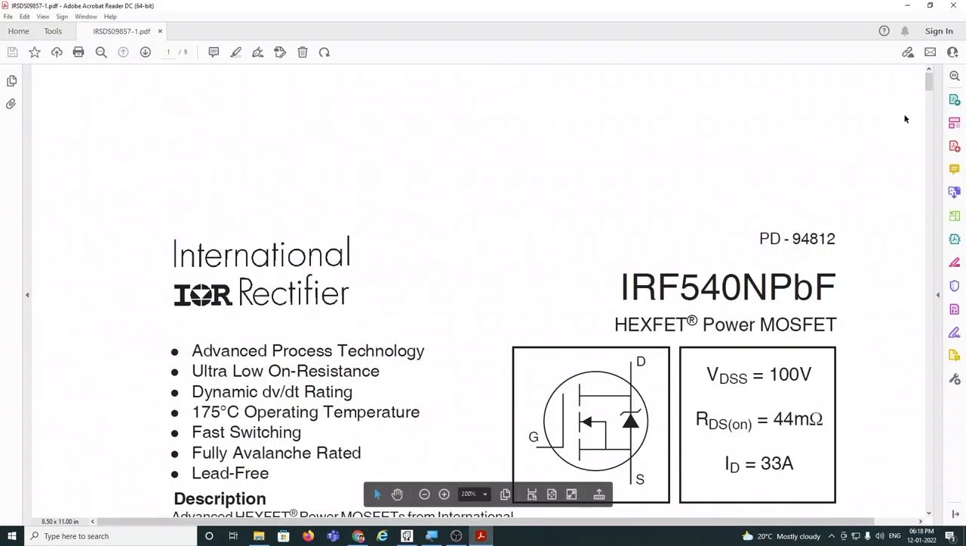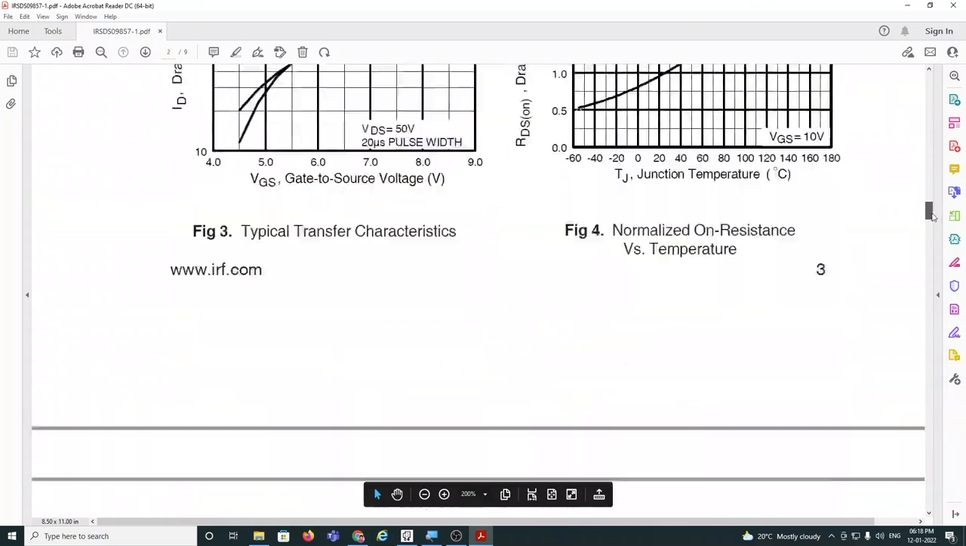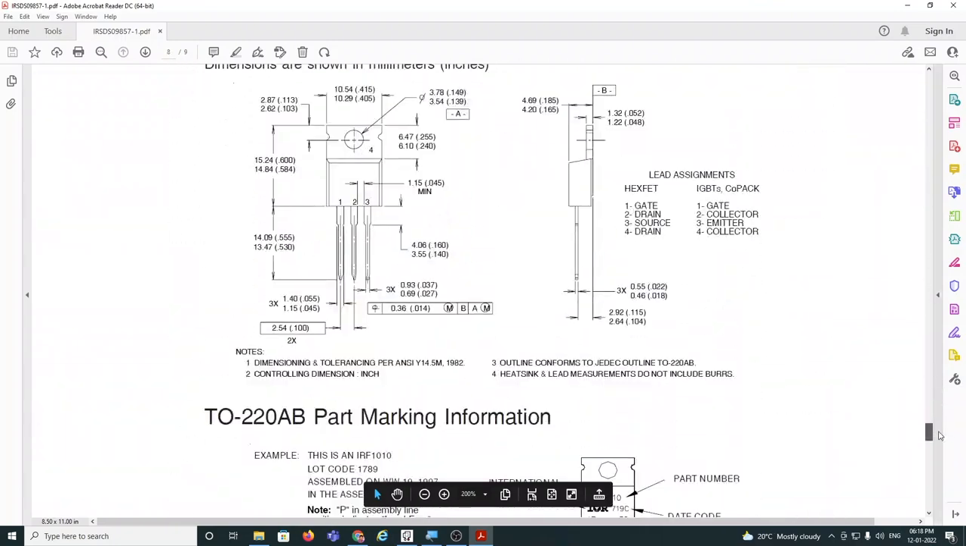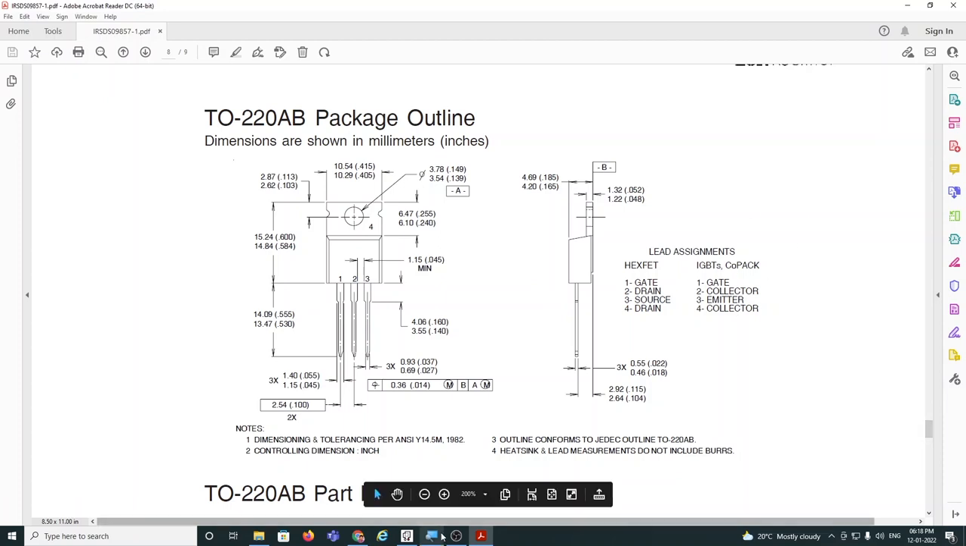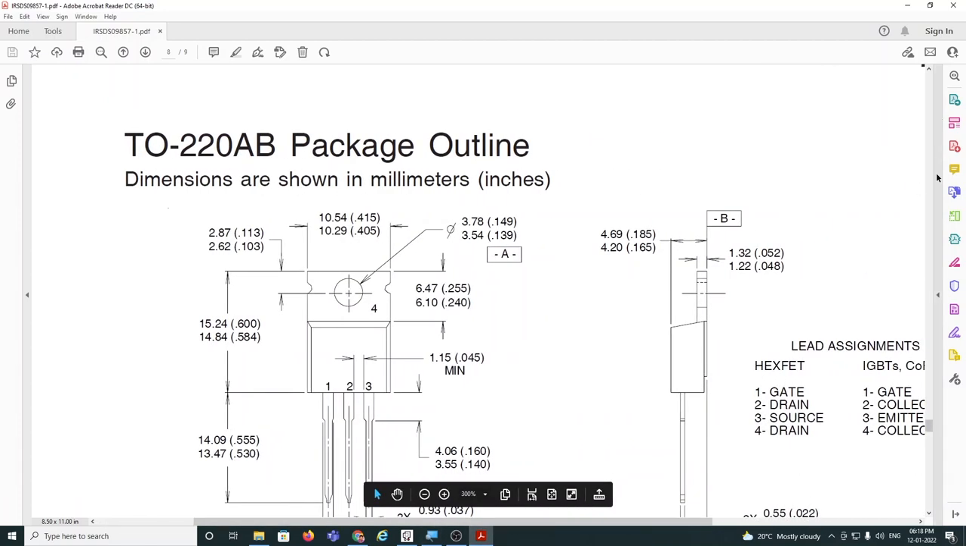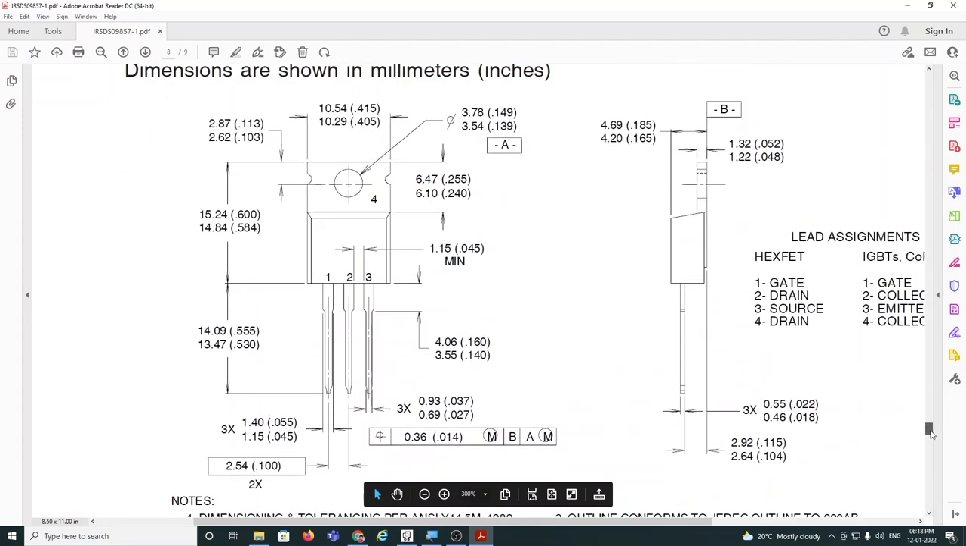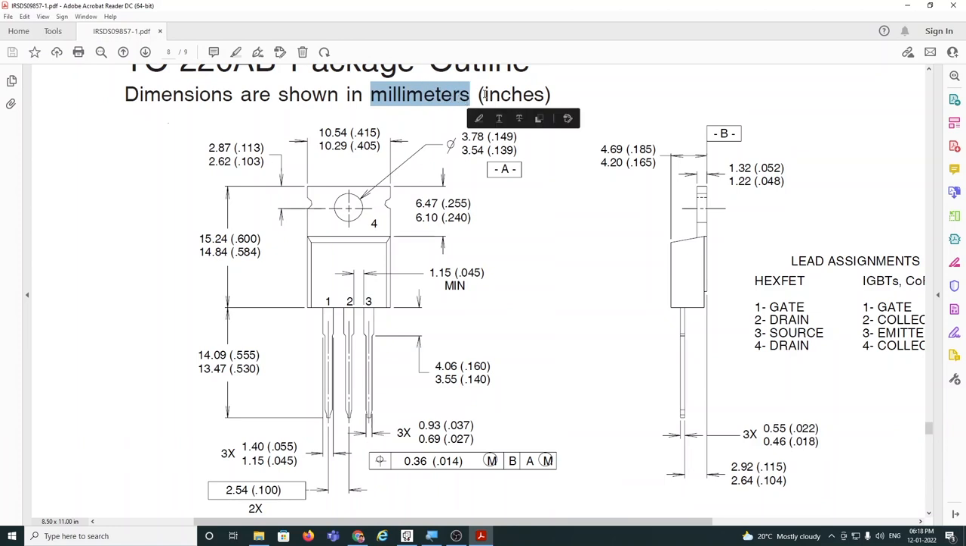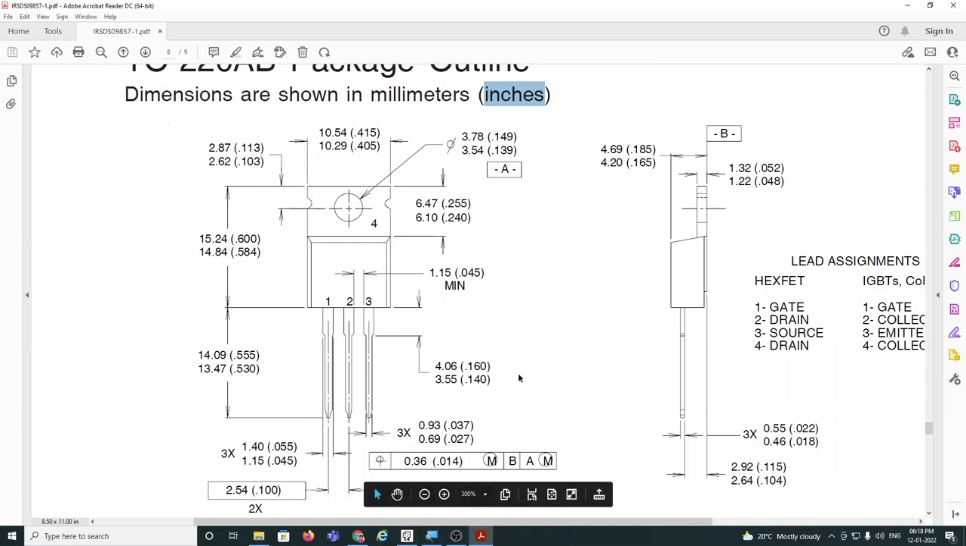So now in our data sheet, we can see that the various dimensions of our device is provided, both in millimeters as well as in inches. So as we have set our units in DesignSpark software to be mm, we shall consider the millimeters data that is provided here.